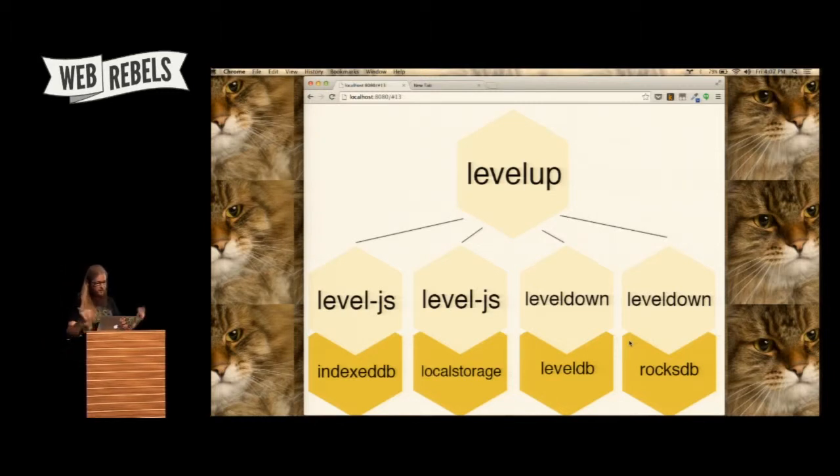But if you npm search for level, you'll find, I think, about 200 modules that extend the database in different ways. I was recently trying to add server-sent event support, and there's already a module for keeping track of changes in LevelDB and streaming them out.